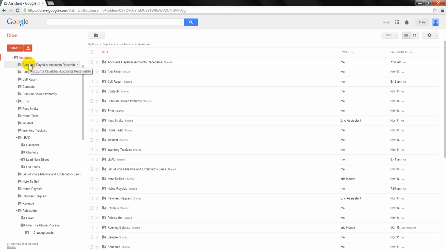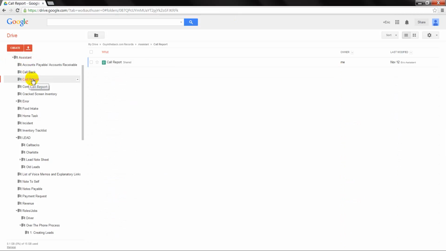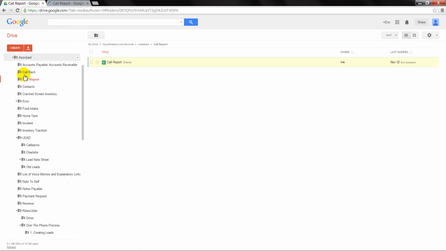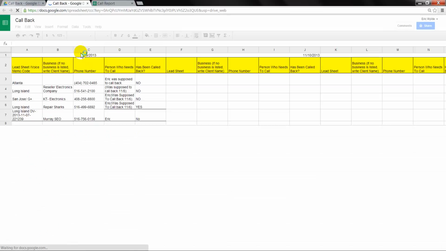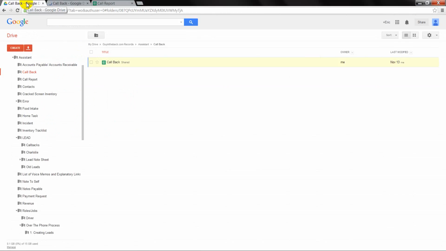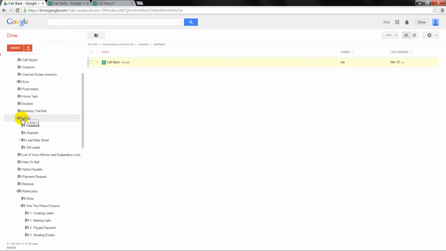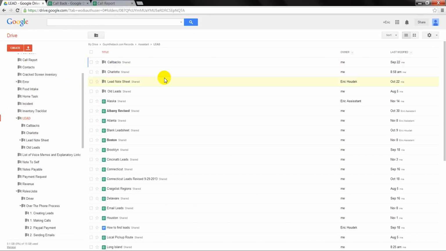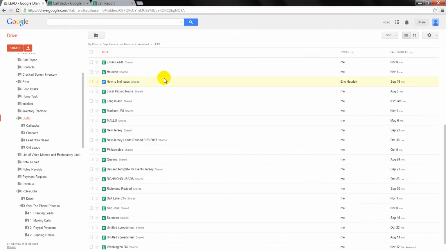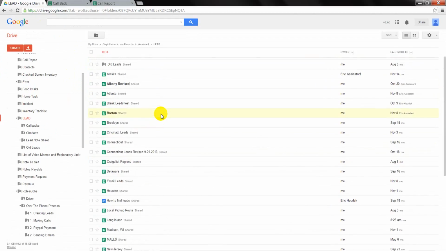To find call report, you go to Assistant, and then click on Call Report. Let's open that document. To find callback, you go to Assistant, click on Callback, open up that document. To find lead, you go to Assistant, lead, open up that folder, and this folder contains all of the lead sheets, every city you would call.